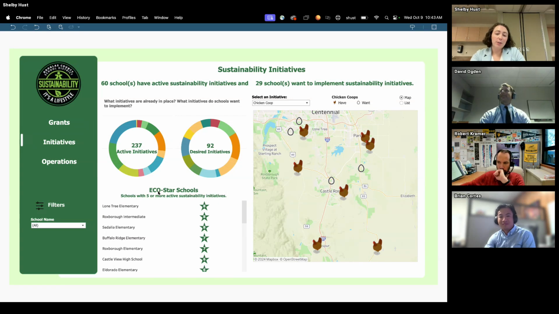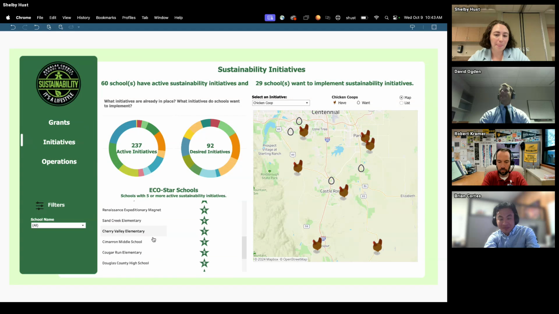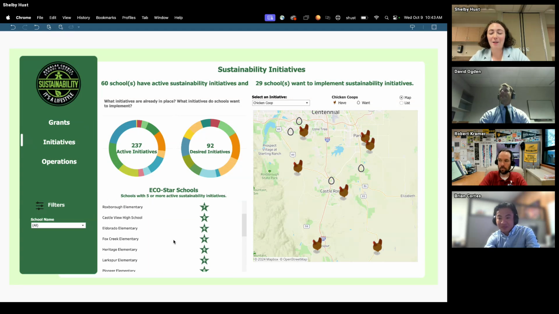They wanted to highlight which schools are doing really well and really getting after it with those sustainability initiatives. So the schools that have 5 or more are called EcoStar schools. And so those are these schools right here. So we've got a good bit that are considered EcoStar schools. And then, like I mentioned earlier, I like working with maps.